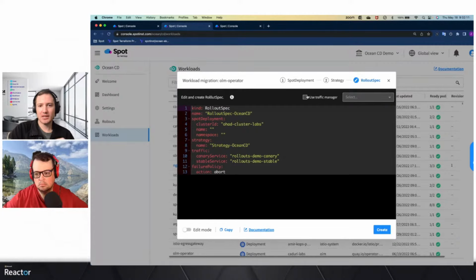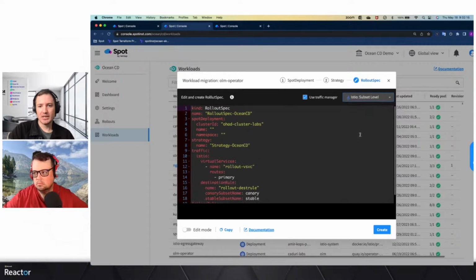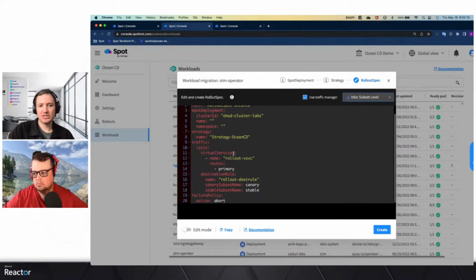And if you're using any traffic manager tool, like Istio, for example, we have all of those examples that can be baked in on both the UI and our GitHub as well.